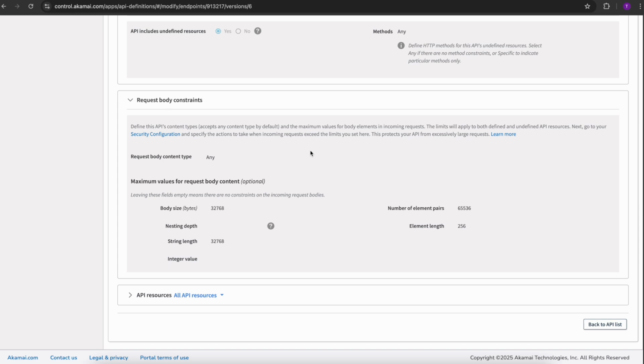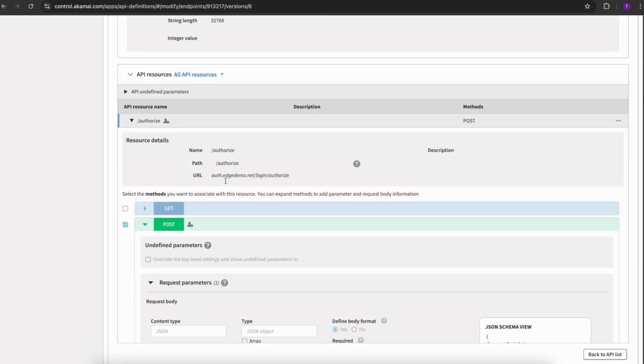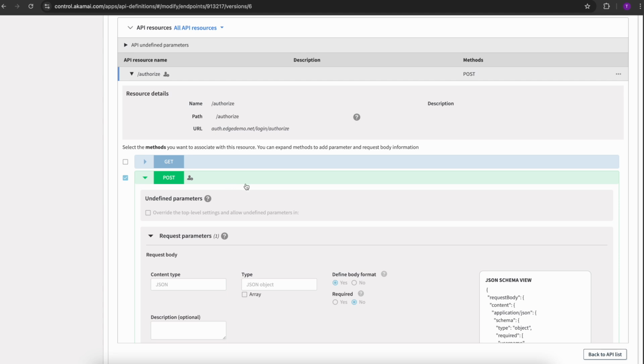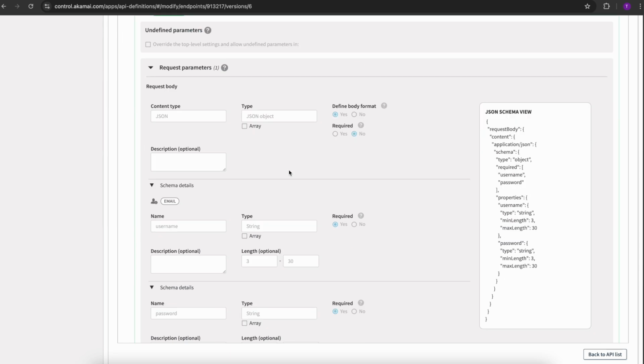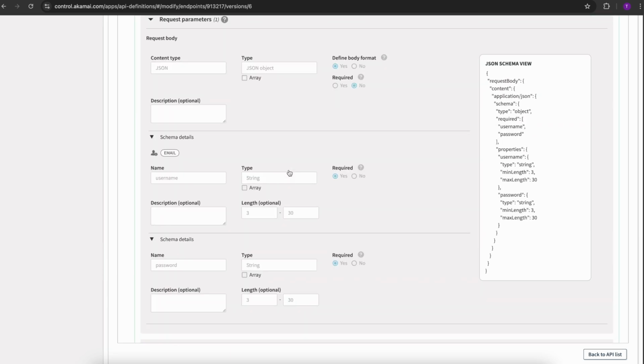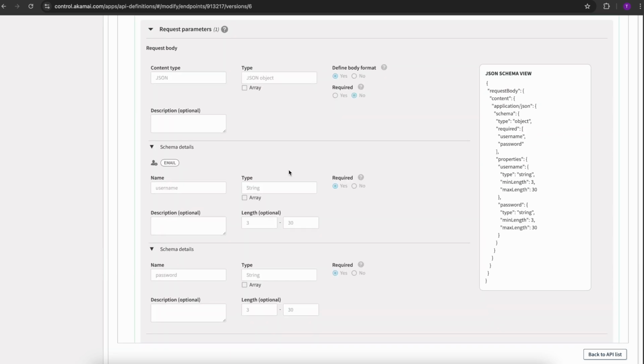Next up, we can define which request body content types are allowed and what the maximum values for those request body contents would be. And finally, for each individual method, we can start defining and enforcing both request parameters and the response parameters. So all of these things together add up to a really powerful tool to make sure that your APIs in the platform are being consumed in a way that they're supposed to and not being abused.